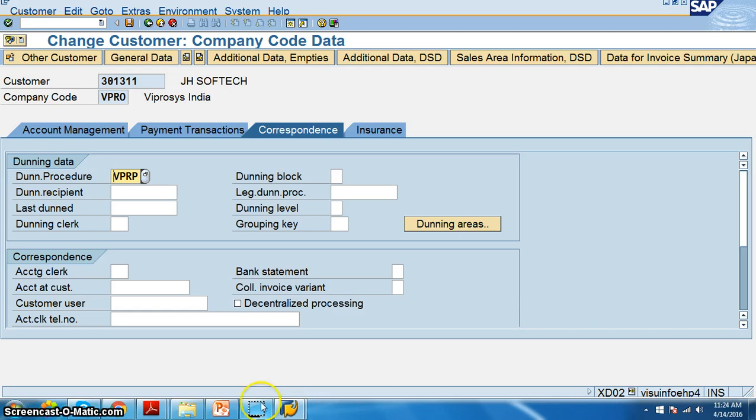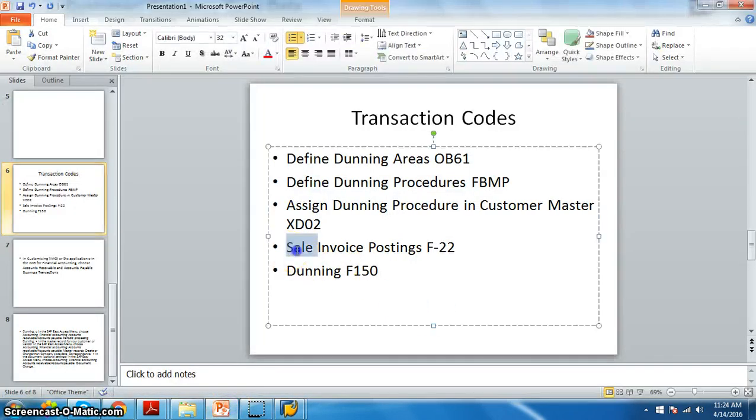So this is the concept of maintaining the Dunning. Now sales invoice posting. This is a document. Actually we can post any number of documents, and after the due date is over, we can initiate the Dunning run. The Dunning run can be done in F150. So our focus in this video was to create the Dunning procedures and assign them to the customer master. That's it. The remaining things we can see in the next video. So this is about the Dunning procedure.